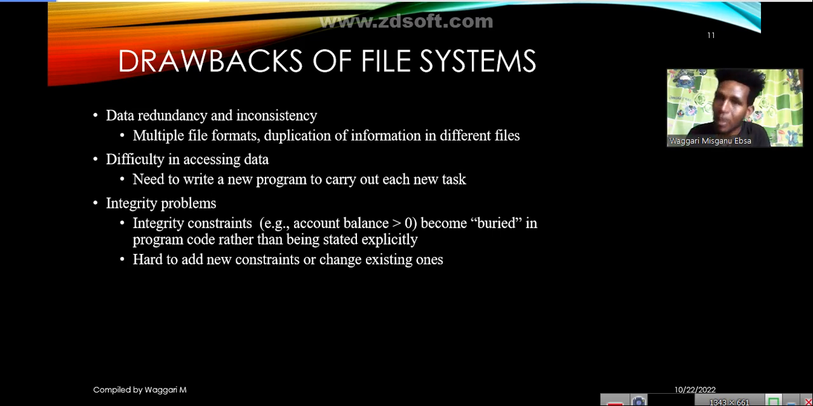Those drawbacks may be data redundancy and inconsistency. Multiple file formats, duplication of information in different files.